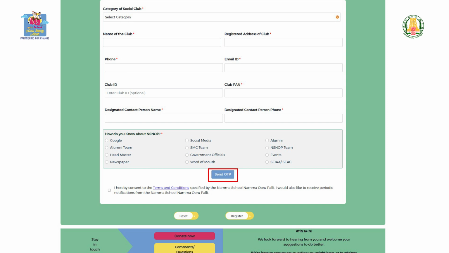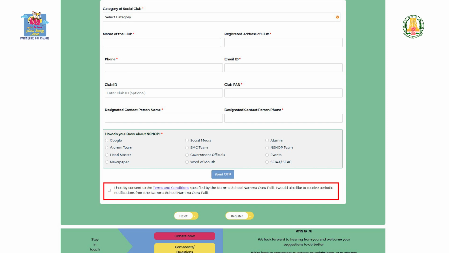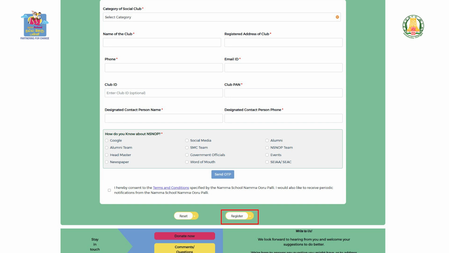Enter the OTP you receive on your phone. Provide your consent by clicking the checkbox. Finally, click on the Register button to complete your registration. Review all the information entered carefully before submitting the form.